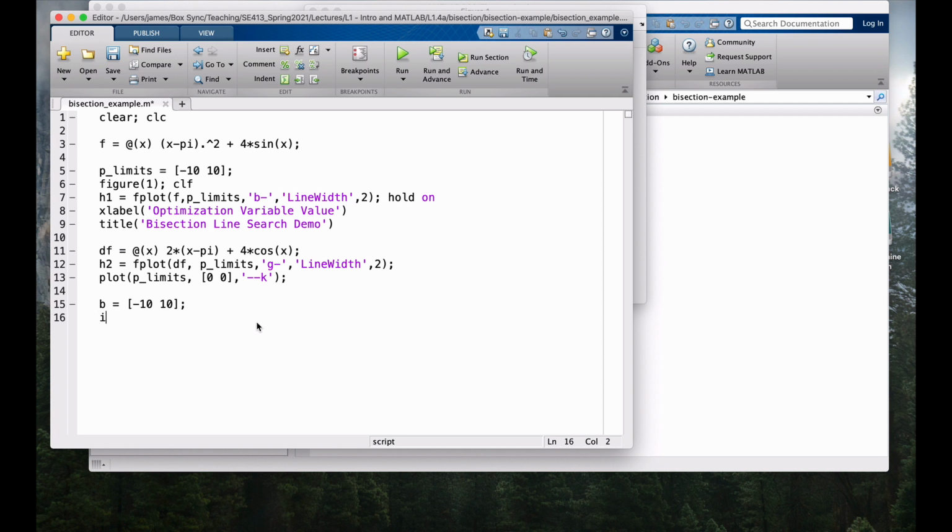Now we need to do a check. Let's make sure we have a valid bracket. What would happen if B1 was greater than B2? Well, the rest of the algorithm that we're going to be developing is probably not going to work very well. If we assume that B1 is the left-hand side and B2 is the right-hand side, but B1 was greater than B2, that's going to cause some numerical problems.